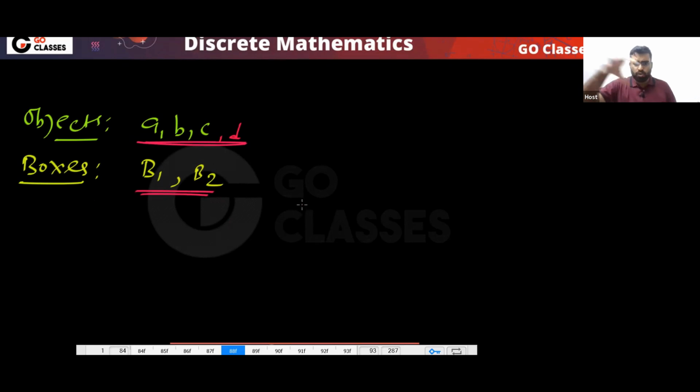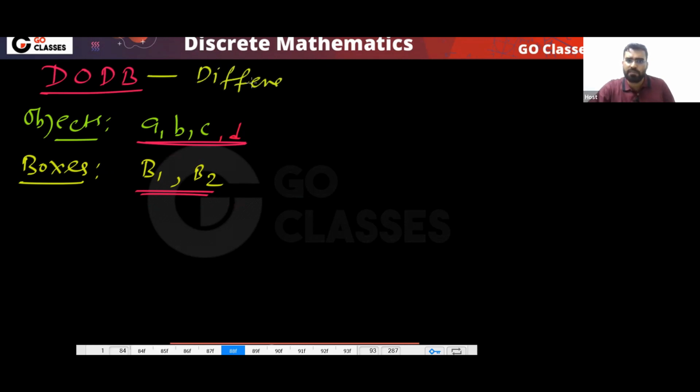So there are two different boxes. So basically here we have different objects, different boxes. Yes or no? Objects are different, A, B, C, D. Objects are different and boxes are different. So this is called DODB, meaning different objects, different boxes.